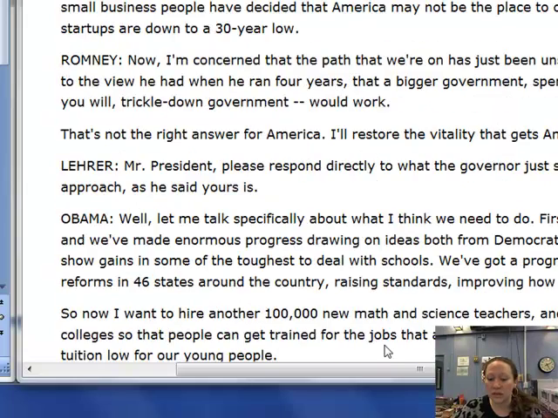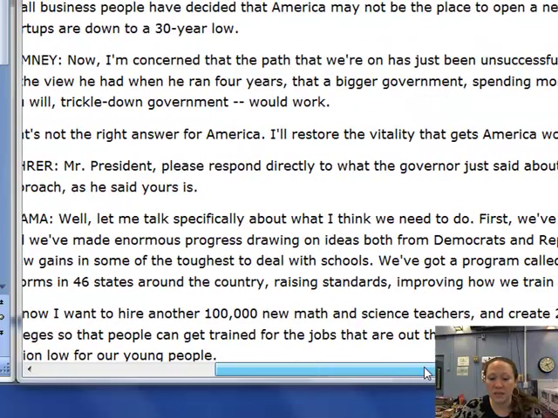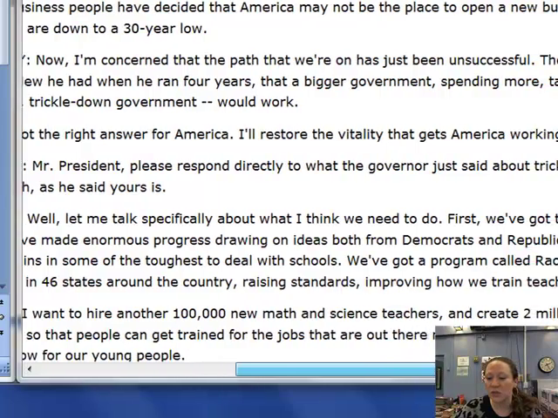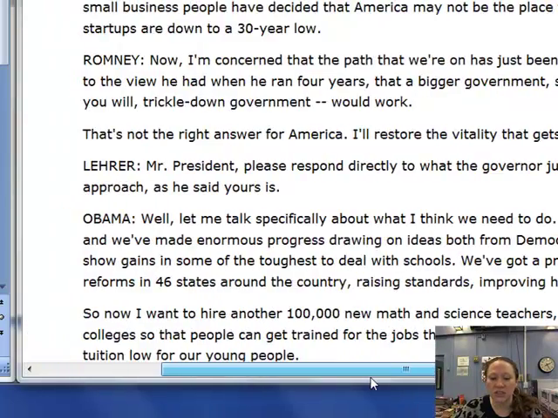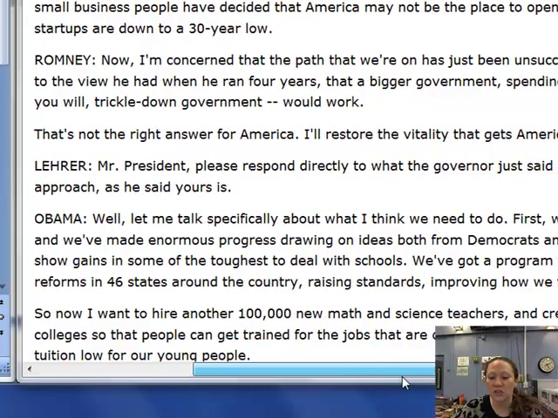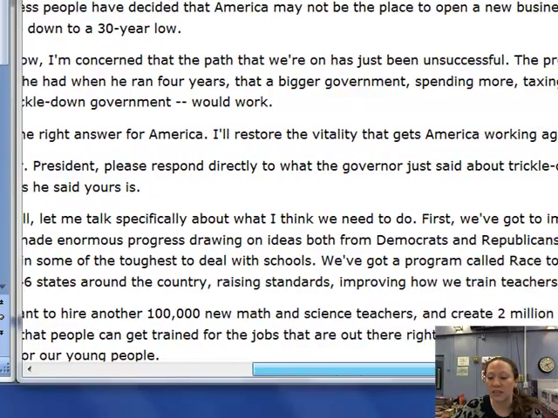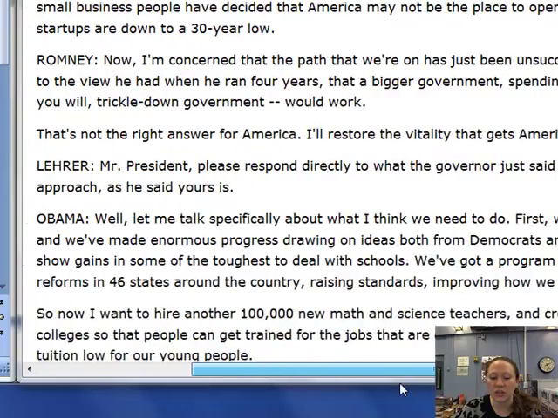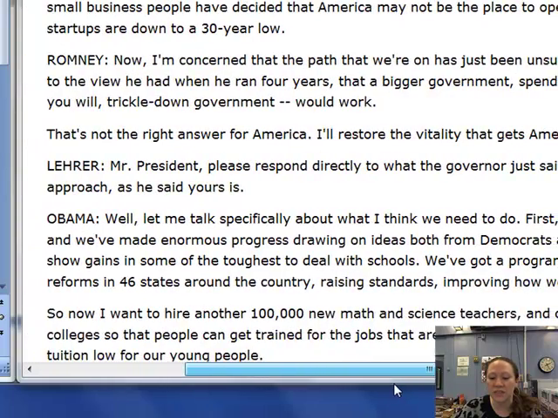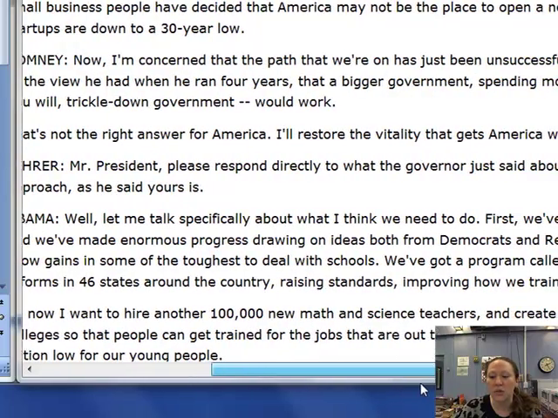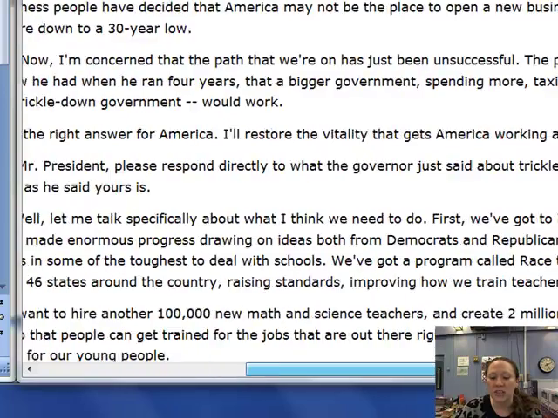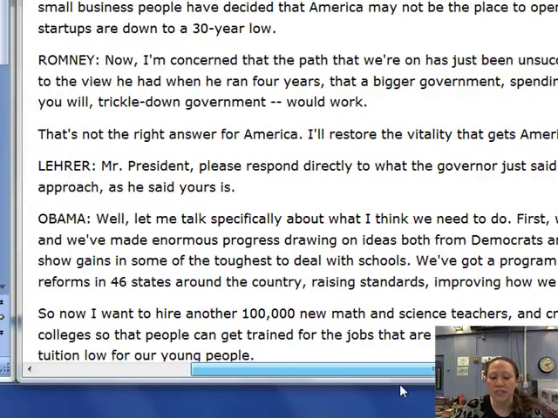We keep scrolling. President Obama says, "Well, let me talk specifically about what I think we need to do. First, we've got to improve our education system, and we've made enormous progress drawing on ideas from both Democrats and Republicans that are already starting to show gains in some of the toughest to deal with schools. We've got a program called Race to the Top that has prompted reforms in 46 states around the country, raising standards, improving how we train teachers."